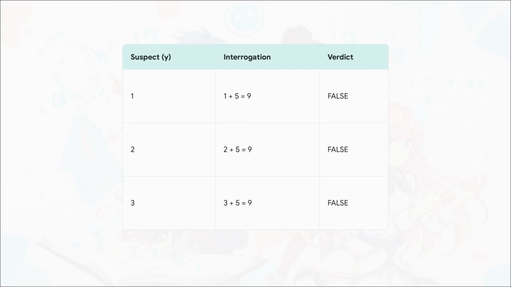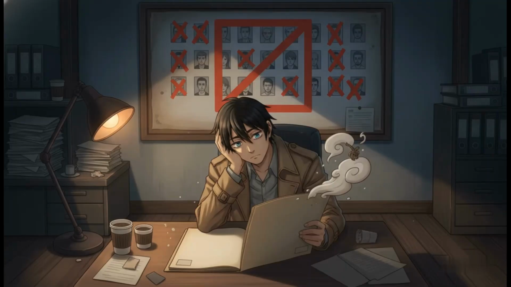So we test 1. 1 plus 5 equals 9. False. We test 2. 2 plus 5 equals 9. False again. We test 3. 3 plus 5 equals 9. Still false. We've gone through our entire suspect list. Uh-oh. We've got a problem here. Not a single one of our suspects makes the sentence true. It's like the crime wasn't committed by anyone we had on our list. Our culprit just isn't in the domain.